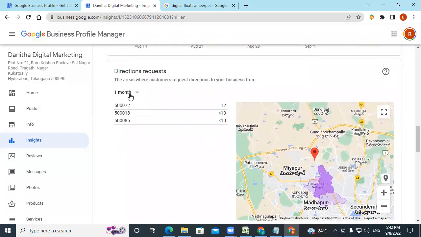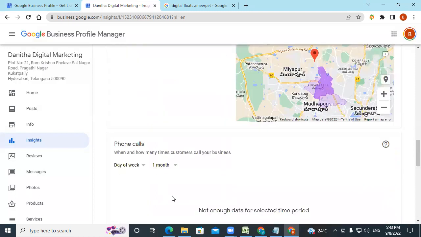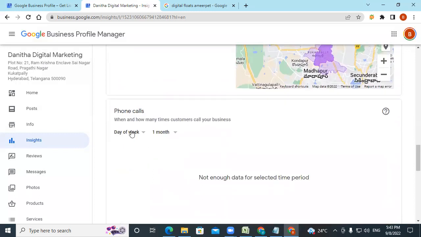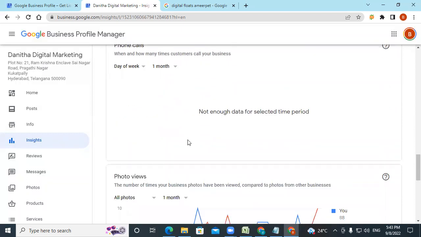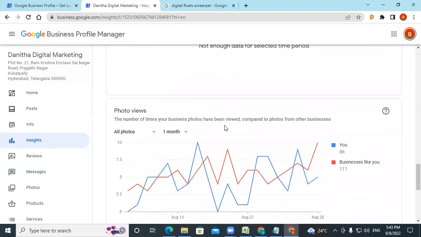So direction requests in this recent month are so many, people have requested for this particular pin. Actually, I had 3 different addresses in the past, so it is showing me 3 different location results. How many phone calls I got on which day of this month, at what time? I don't have any data, so there is no information.